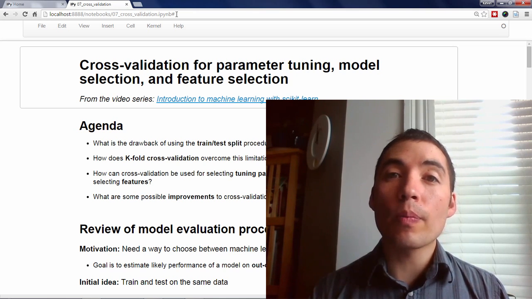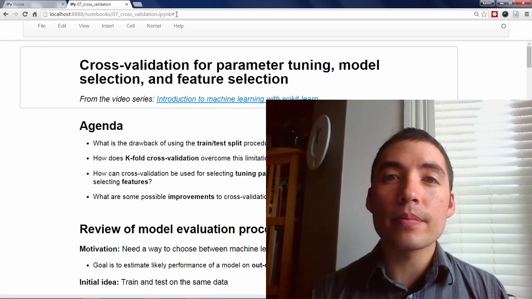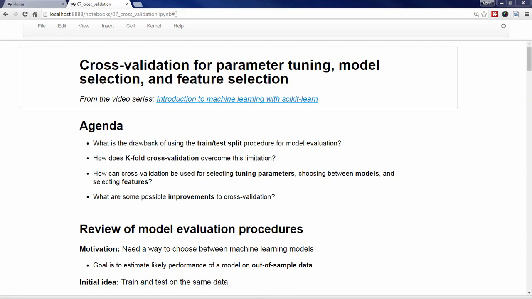In this video, I'll be covering the following. What's the drawback of using the train-test-split procedure for model evaluation? How does k-fold cross-validation overcome this limitation? How can cross-validation be used for selecting tuning parameters, choosing between models, and selecting features? And what are some possible improvements to cross-validation?